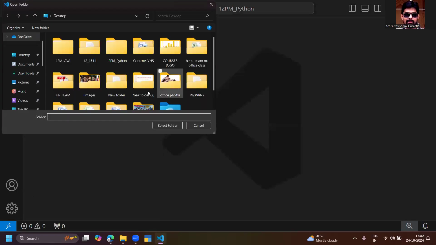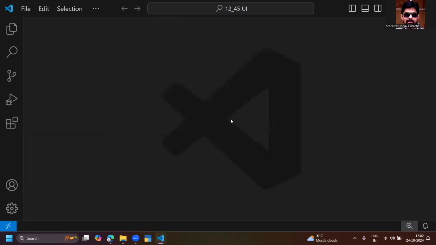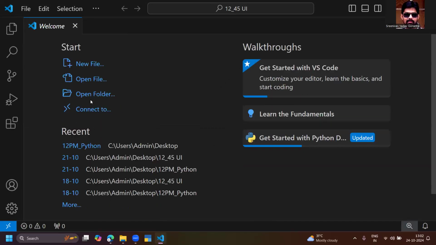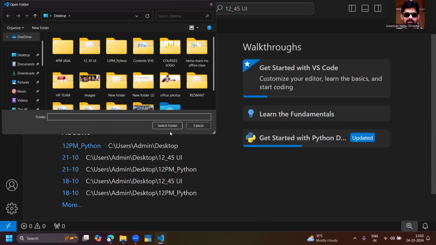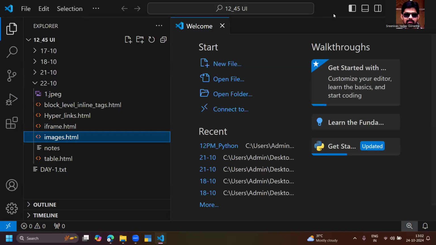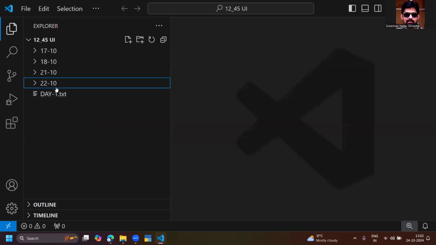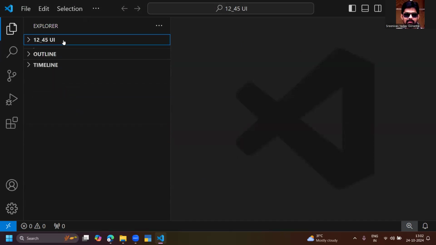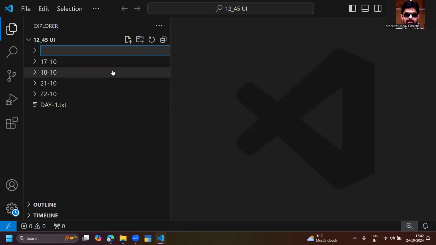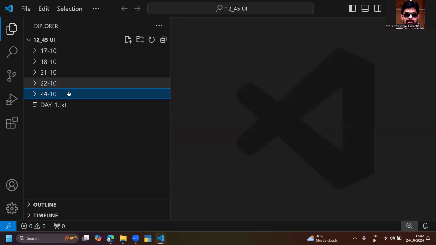Open folder and UI folder. So this is the folder, and where you will be having the previous date is 22. Let me try to create a new folder for today's session, 24 by 10. Inside 24 by 10, I'm creating a new file, something like notes.